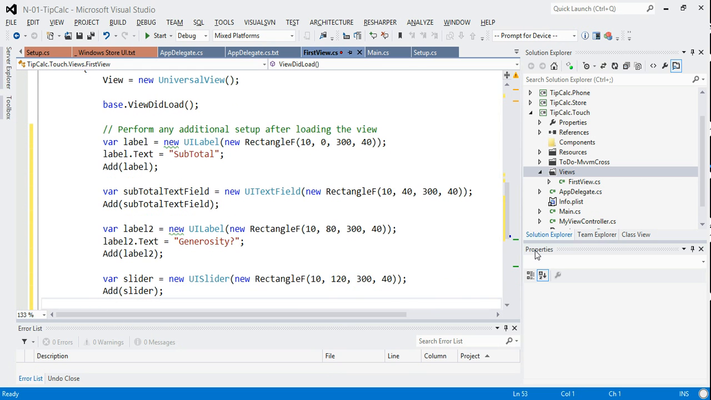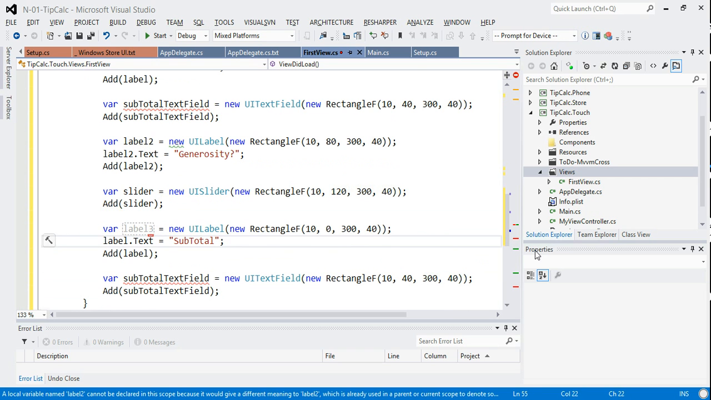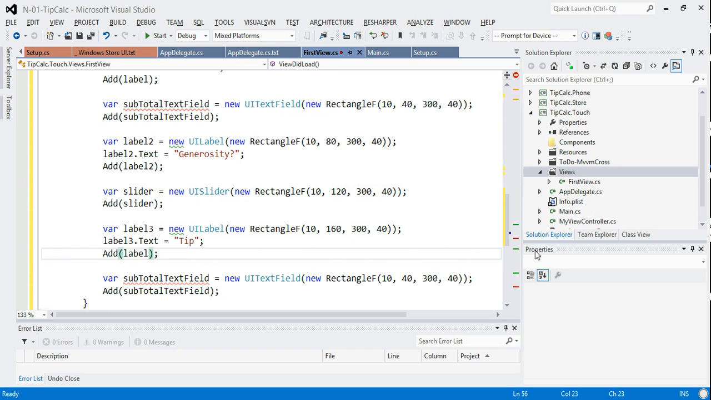So it's not taking too long to build this up, but what we've now got is a couple more things we'd like to put in. I'm just going to cut and paste these for convenience. So we've got a third label. This third label starts down the screen at 160. And this third label says, so this is the calculated tip. And so we add the third label.